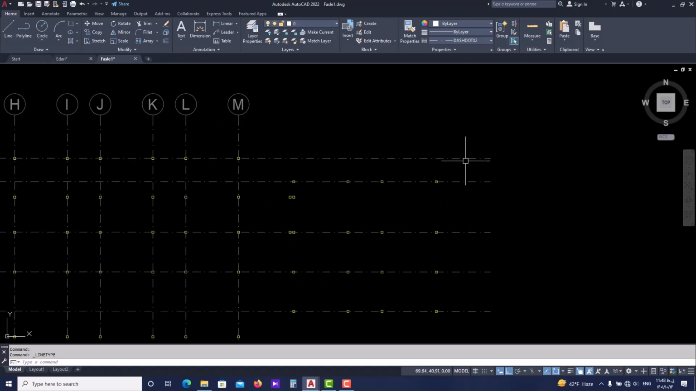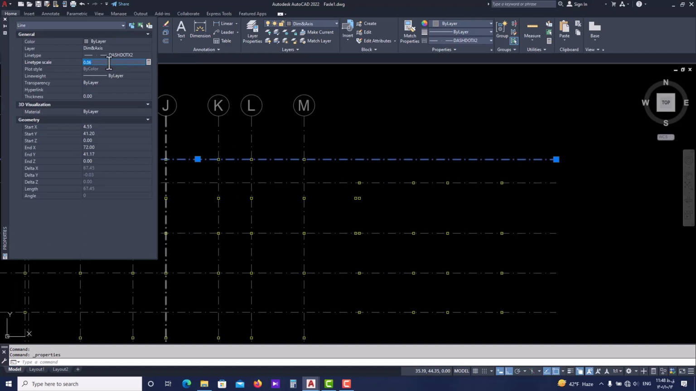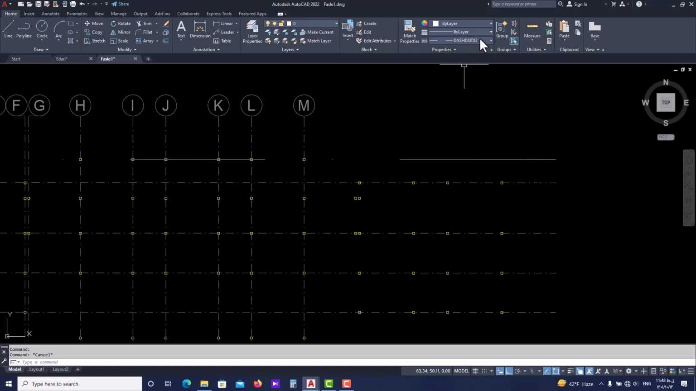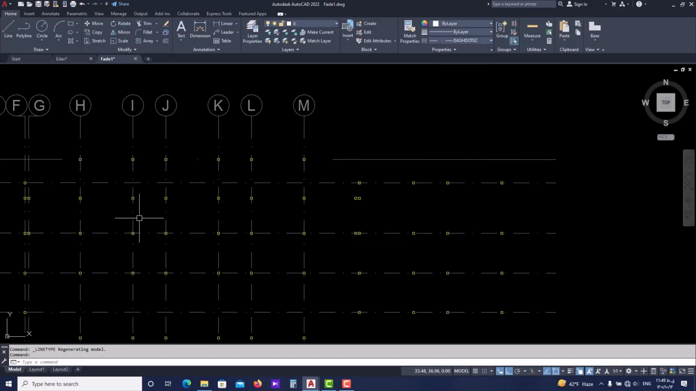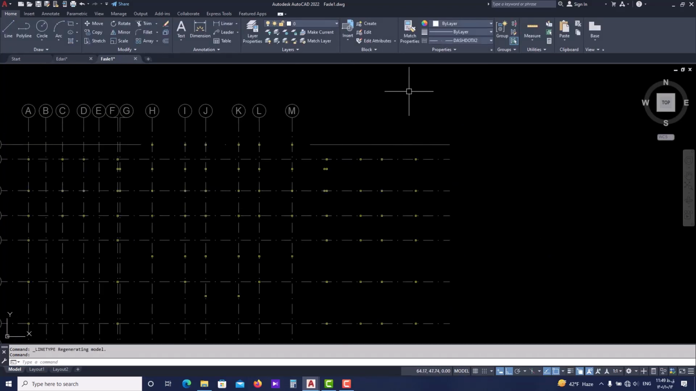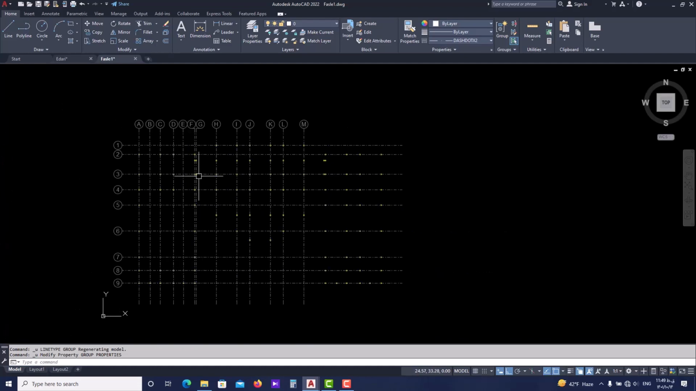But if you select a line and then try to change the scale by using Control 1, for example, let's say we can put it on 1, you can see that only this line would change. But if you try to change the scale from up here in global scale, let's see, you can see all of the lines have changed. So this was the difference between controlling the scale by Control 1 and global scale.